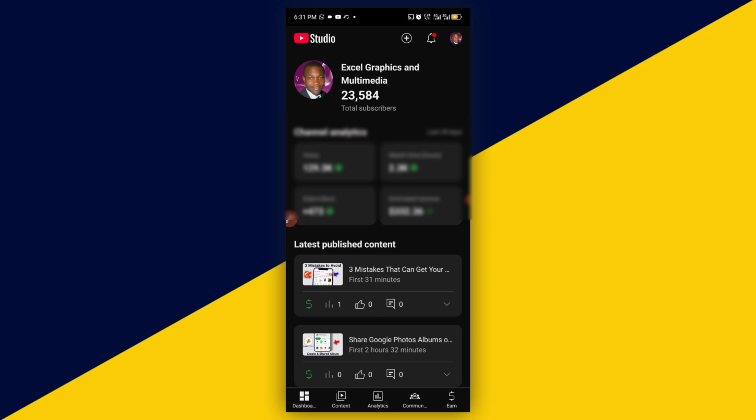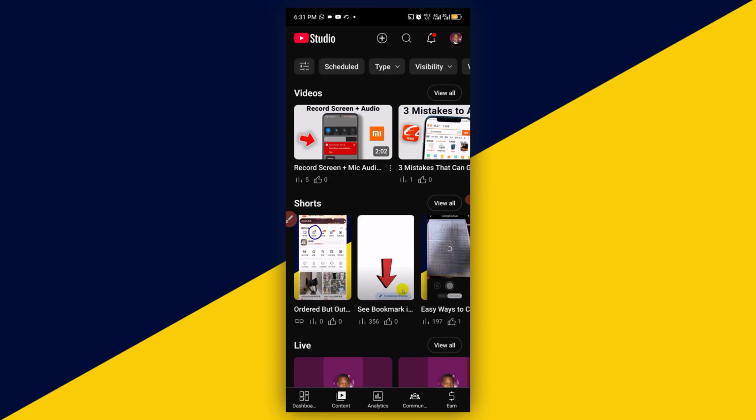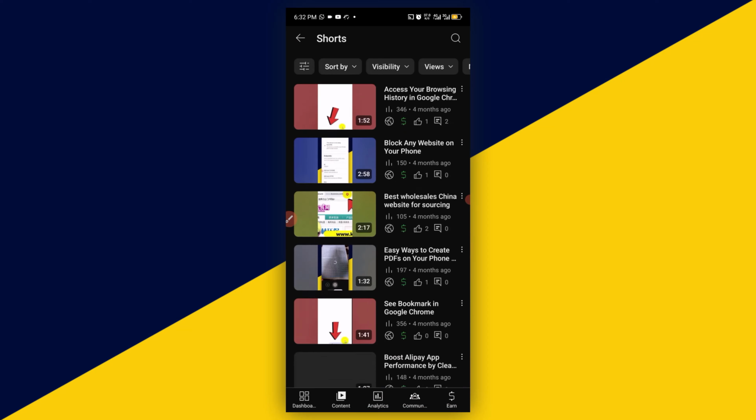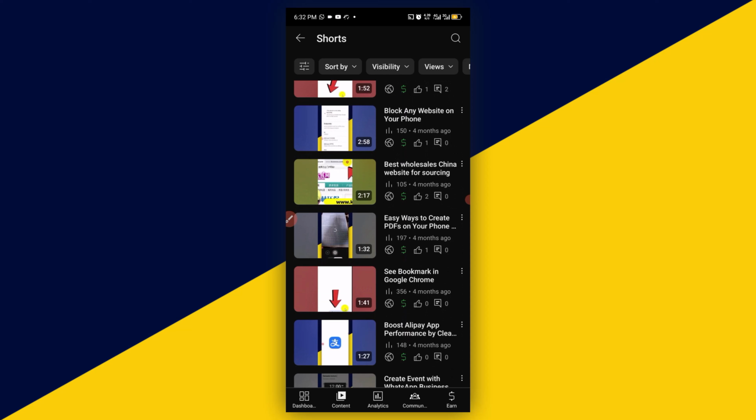Once you log in, next thing you need to do is to go ahead and click on contents. The next thing you need to do under short right here, next thing you need to do is to click on view all. Then go ahead and select a particular video you want to turn off the comments. So I'm going to use this particular video right here. Next thing I'm going to do is to click on these three dots right here.